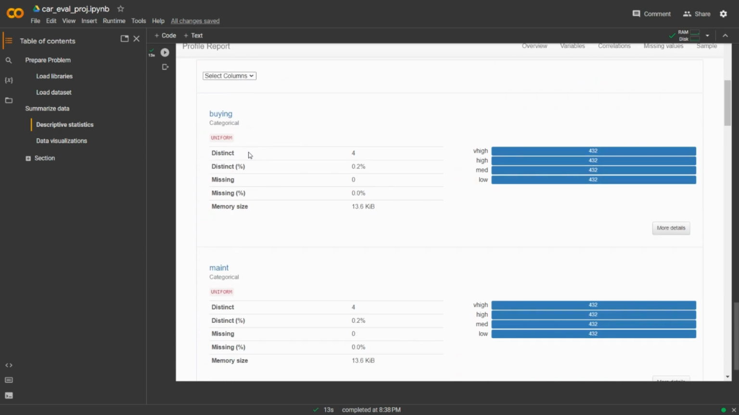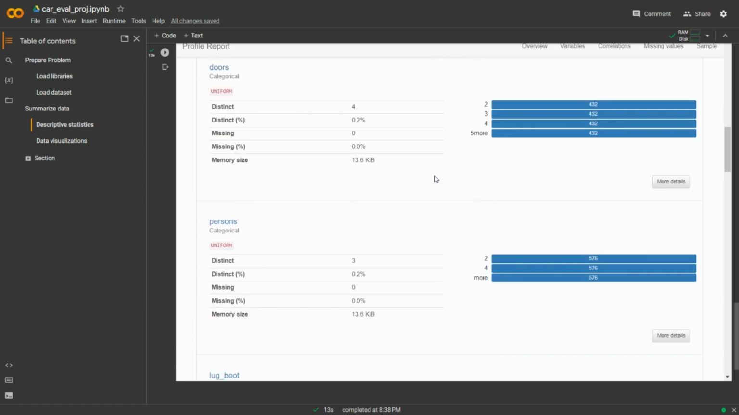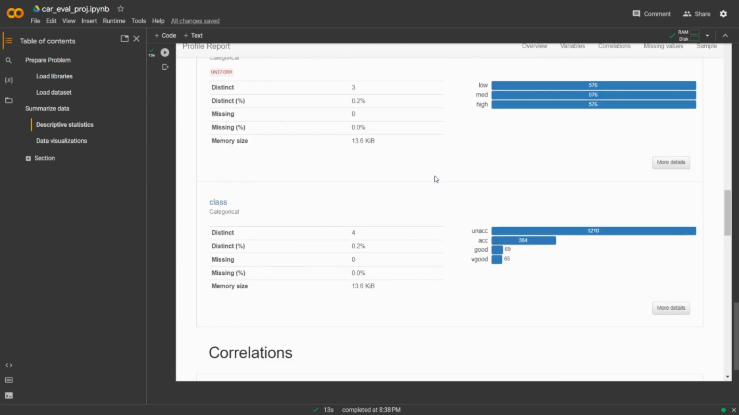Going further down, it will give us distinct, which basically means the number of values that this variable or this column supports or has seen in the training data. Very high, high, medium, and low: 4 distinct values. Distinct percentage, which basically is 0.2 out of 1728 instances. Maintenance, doors, persons, luggage boot, safety, class, and so on.